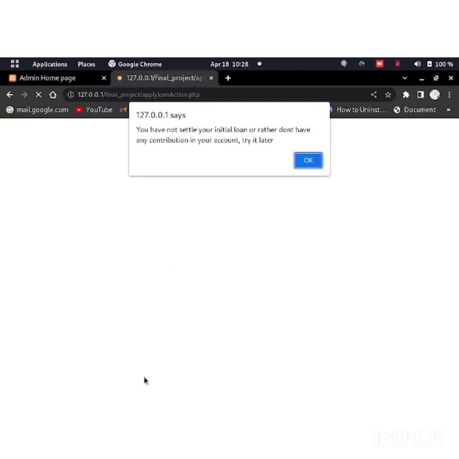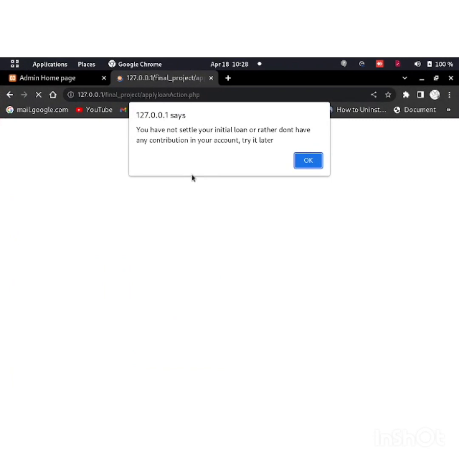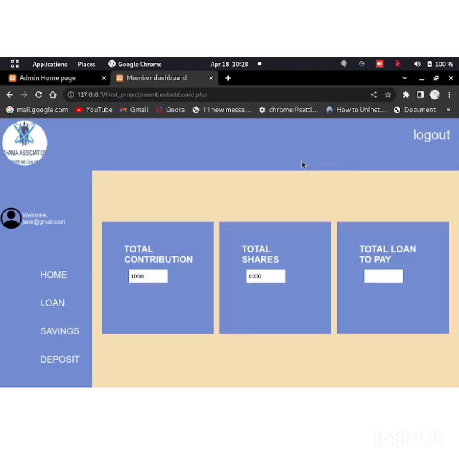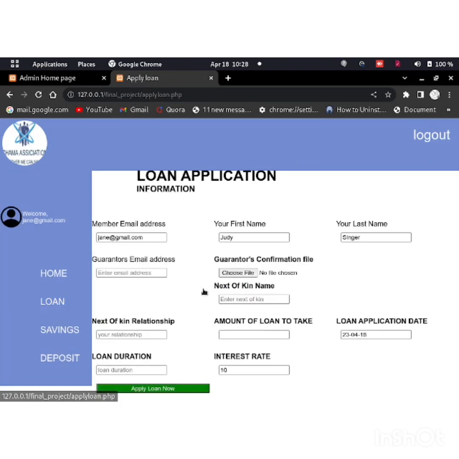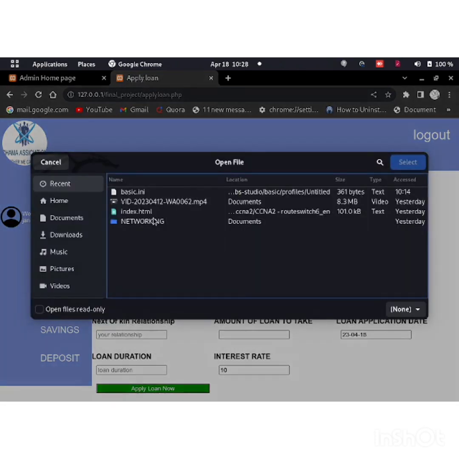Then click apply. This pop-up message will tell us that we will not be eligible or will not get access to that loan, since the system has checked that the total contribution of Jane as well as the guarantor is below what Jane has applied for. So Jane will be denied that loan because it's a huge amount of money.